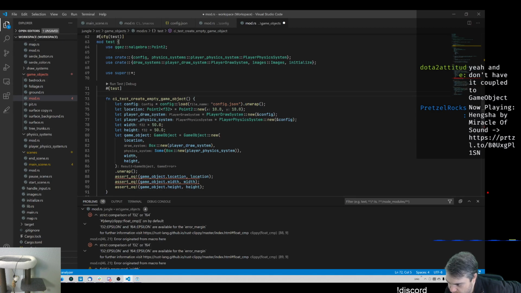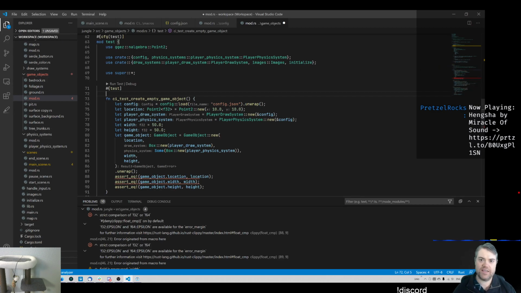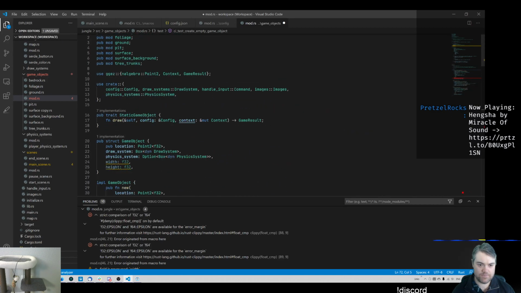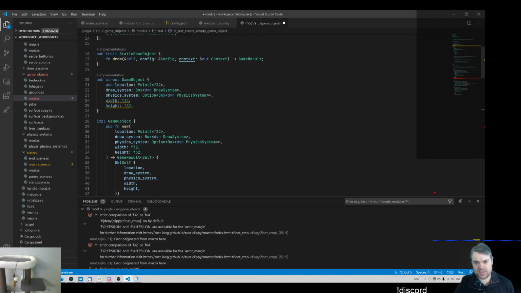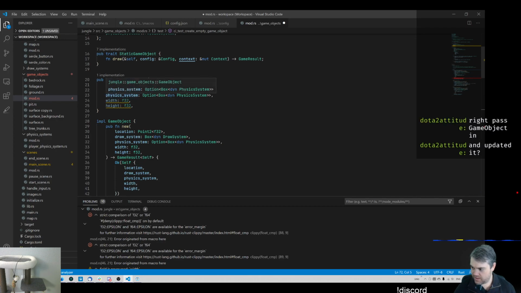Don't have it coupled to game object. Well, game object needs to track all of that stuff internally for itself. I guess I don't understand how in game object, it needs to know its location. It needs to have its draw system and a physics system. Well, I'm creating a new game object. How could I pass in a game object before I create it?